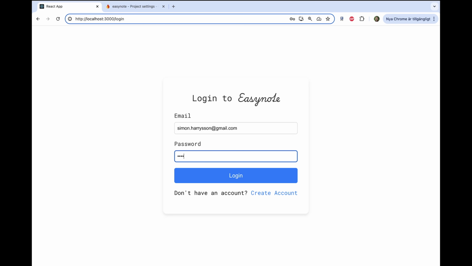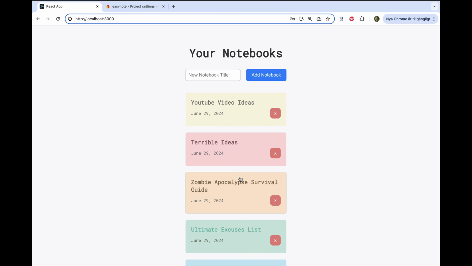In the next video, we'll create login sign-in forms and connect them to Firebase authentication.